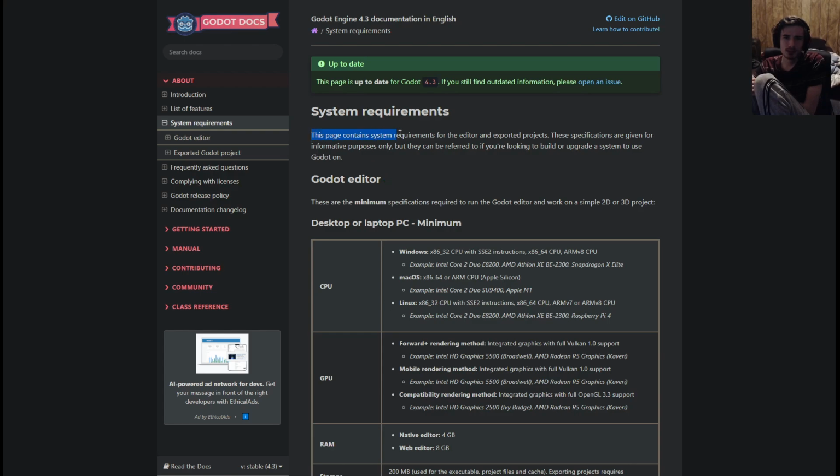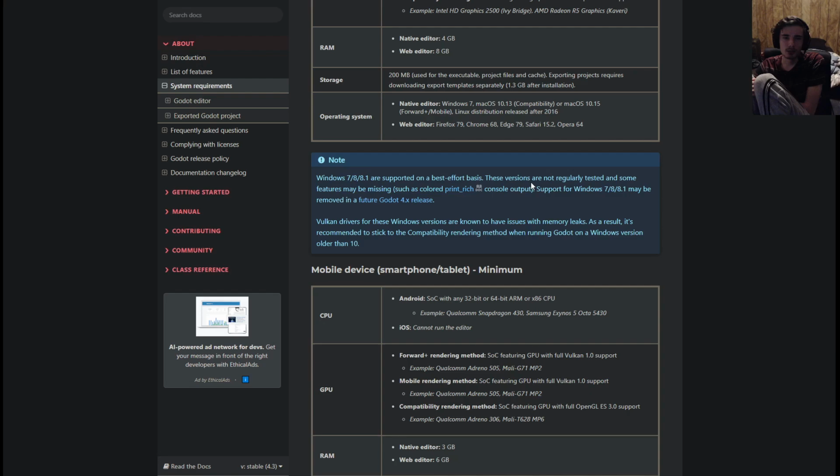This page contains system requirements for the editor and exported projects. These specifications are given for informative purposes only, but they can be referred to if you're looking to build or upgrade a system to use Godot on. Yeah, I don't think I need to worry about this.